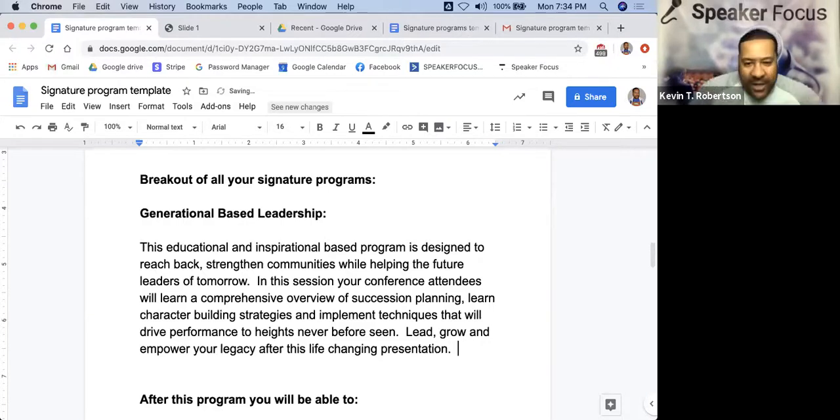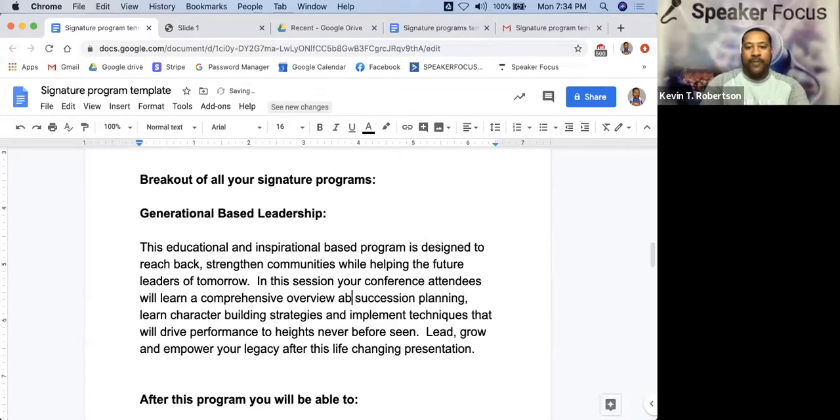Okay, now let's read that back again. This educational and inspirational based program is designed to reach back, strengthen communities while helping the future leaders of tomorrow. In this session, your conference attendees will learn a comprehensive overview about succession planning, learn character building strategies, and implement techniques that will drive performance to heights never before seen. Lead, grow, and empower your legacy after this life-changing presentation.